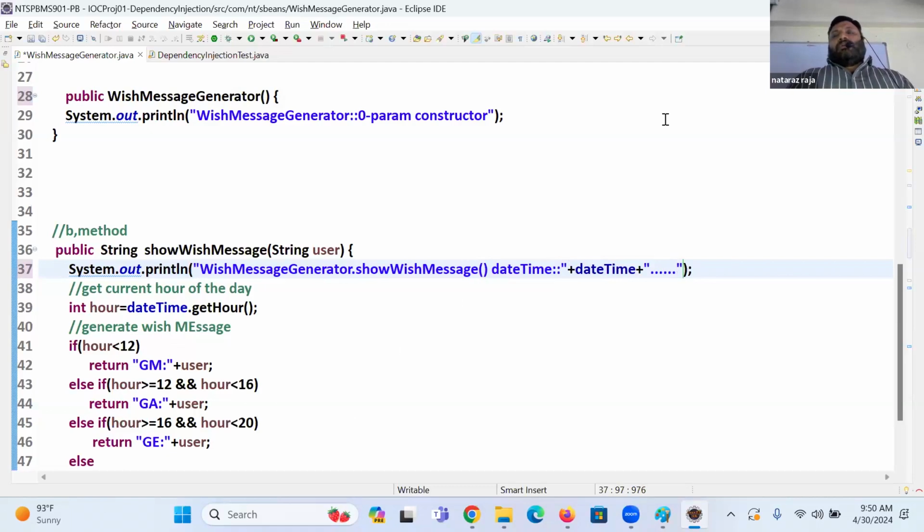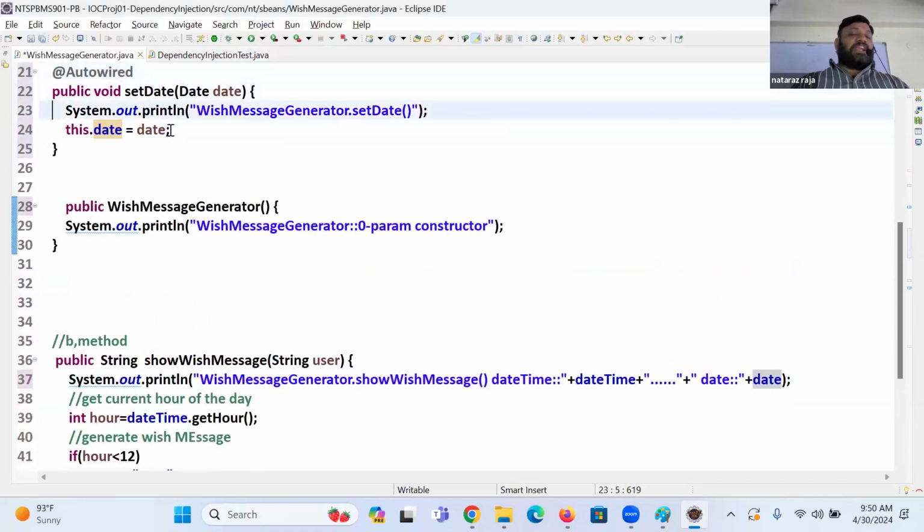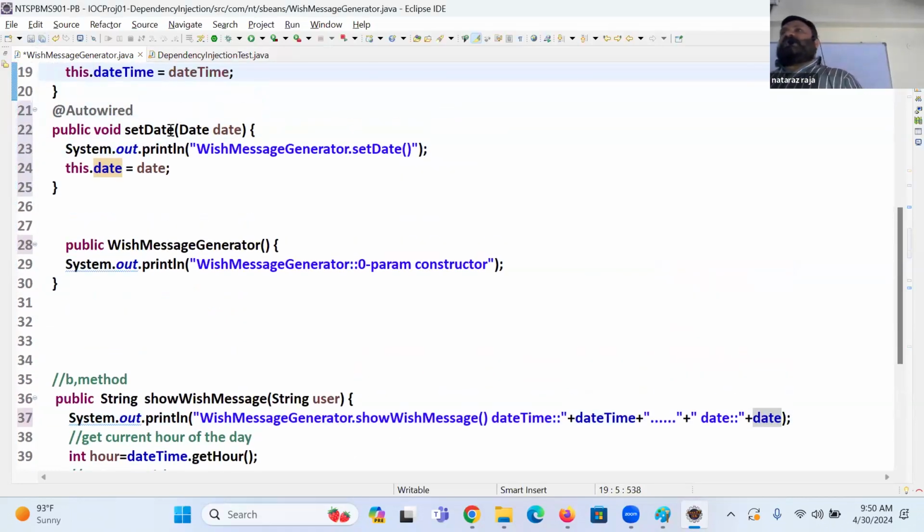Next one. Date colon, date. Just to confirm whether they are injected or not. Tell me, boss, the second property is what? Date. For that one, a setter method is taken. But the second property is Date, which means the second dependent is what? The Date class. It's a predefined class.